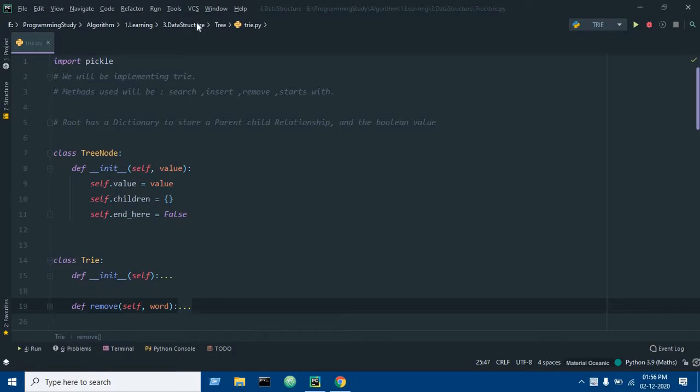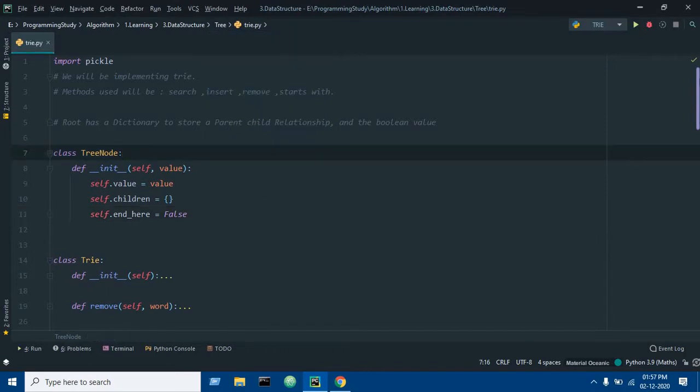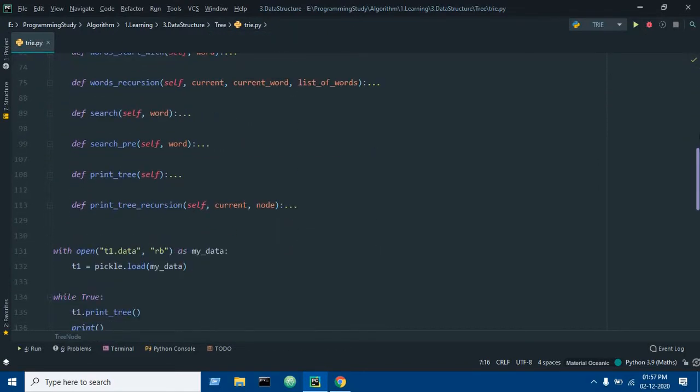As I was learning about data structures like hash table, heap, linked list, stack and queue, and tree, when tree came, I was very excited to learn it. I learned many types of trees such as arithmetic tree, binary tree, and a question from Google, the delete node return forest question. You can see it on my channel, and the DFS method for the trees, and also the maze solver.